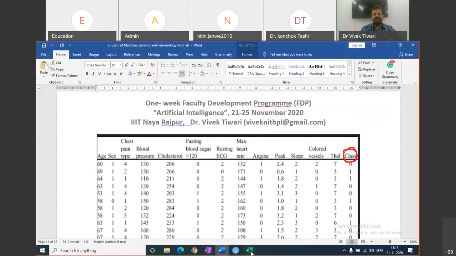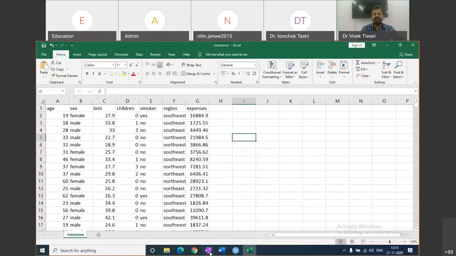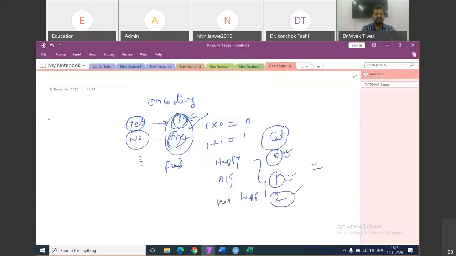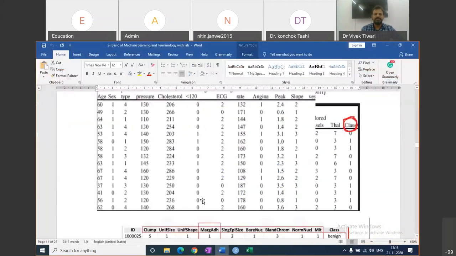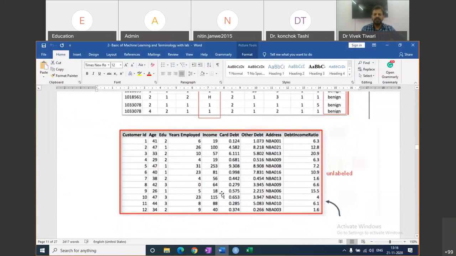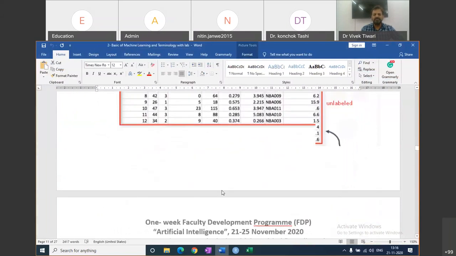Similarly, in many datasets, if you have male and female, suppose gender is given. You see the gender values in the dataset may be 0, 0, 1, 1, 1 like that. So 1 means male and 0 means female, you can consider. That is a part of how you can represent your label or categorical value using numerical values. I hope it is clear. I don't need to discuss more about that one.